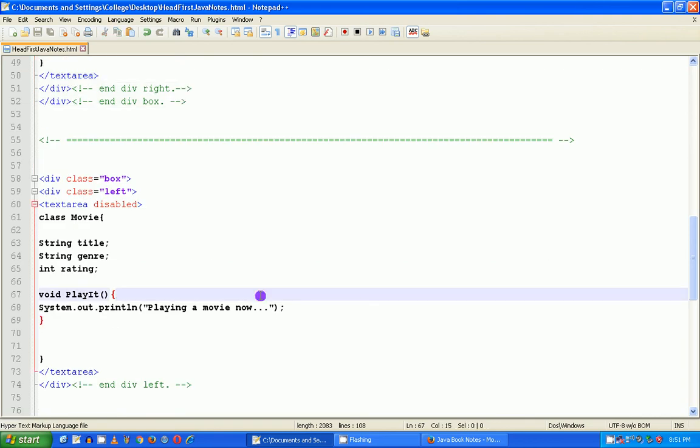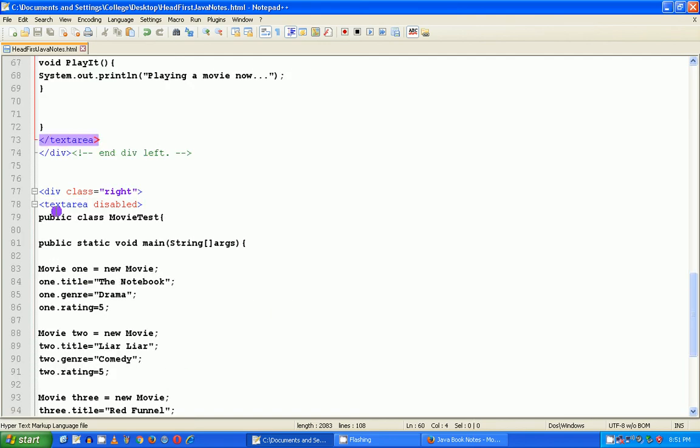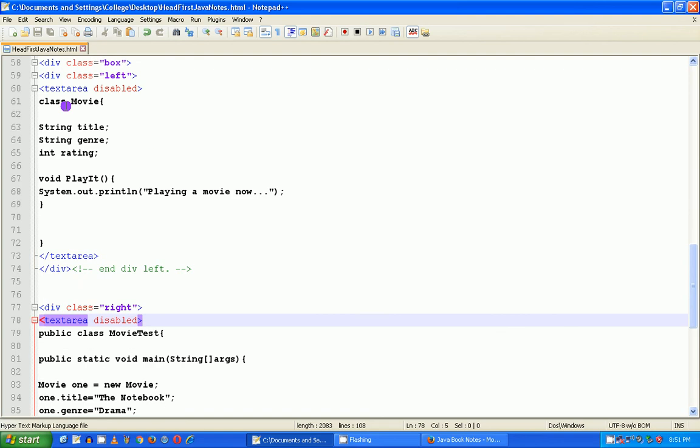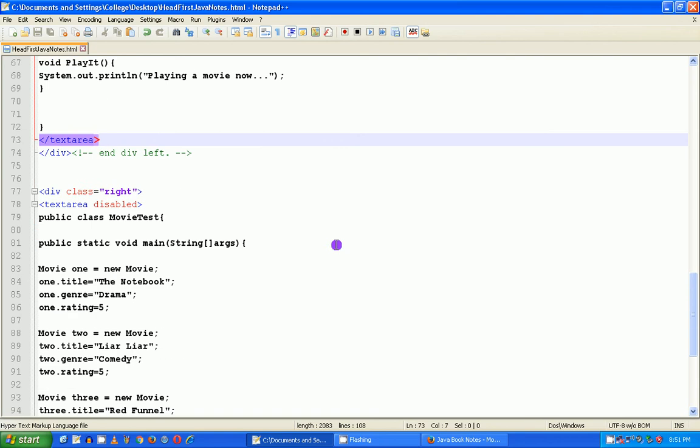And the only thing I did was erase what was in the first text area and what was in the second text area, and I created my new Java. Here's my class movie, string title, string genre, int rating, void play it, system.out.println playing a movie now. These are the notes that I just read already.